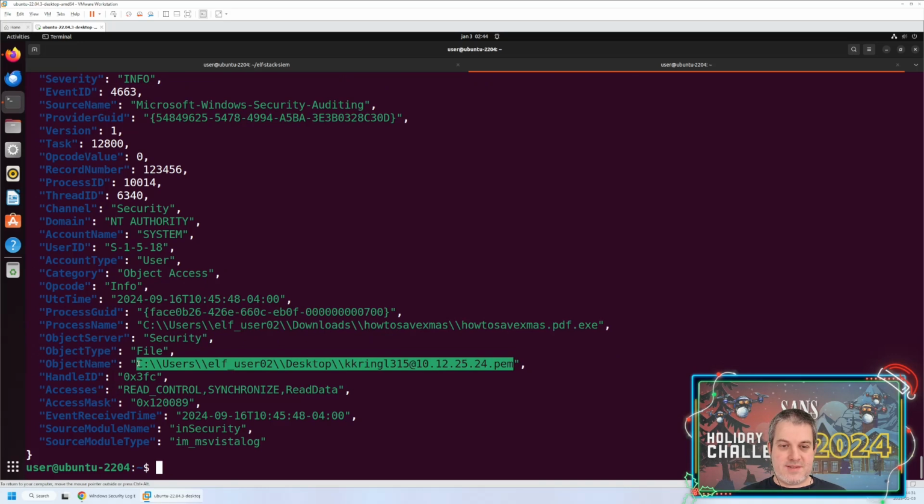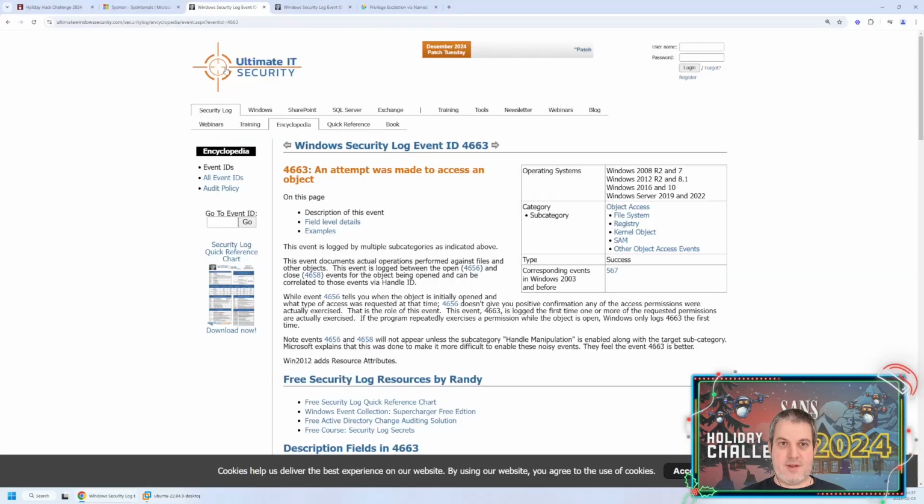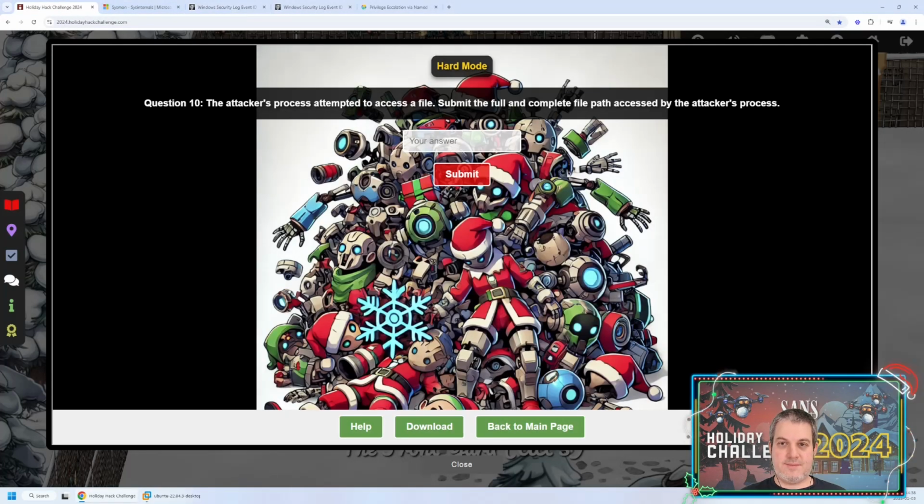Now watch out, because this one has double slashes here, so we need to remove that one when we submit the solution. It's a kind of long string, so more, I think, desktop, and the rest of the file name is cool.